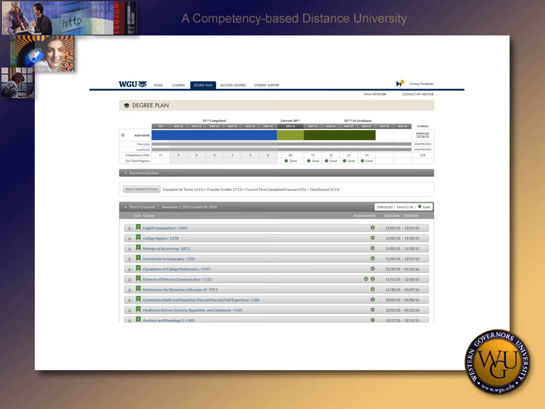Below your timeline is your scenario calculator, and this is a nifty little tool. You can use this calculator to see, how many classes do I need to do to get this done in a year? Or how much is it going to cost if I do it in 3 terms instead of 4? You can play around with that calculator and see how it affects the time you're in classes, how many classes you need to get done to meet a personal timeline, and how much it's going to cost.